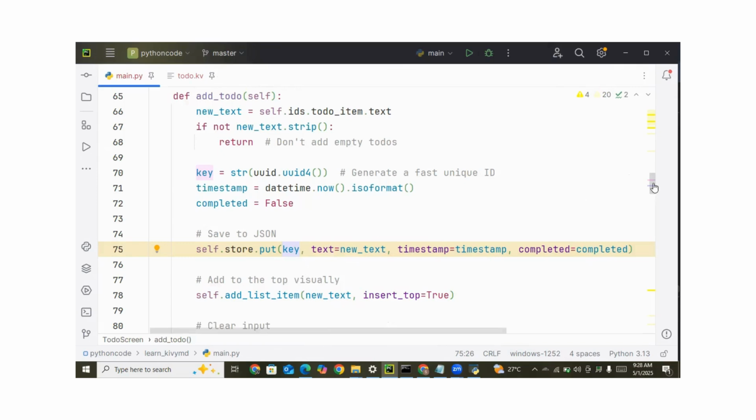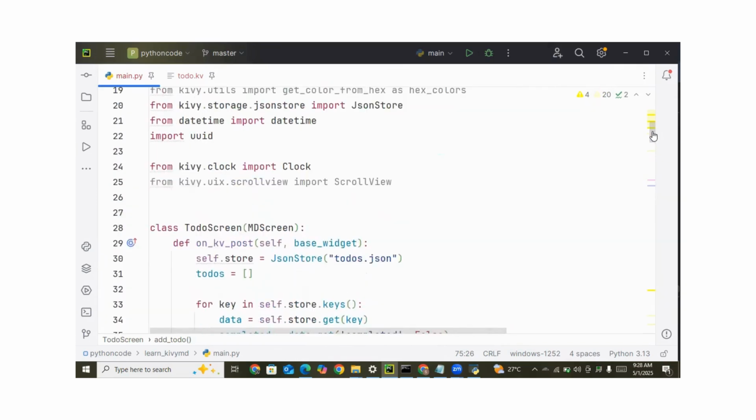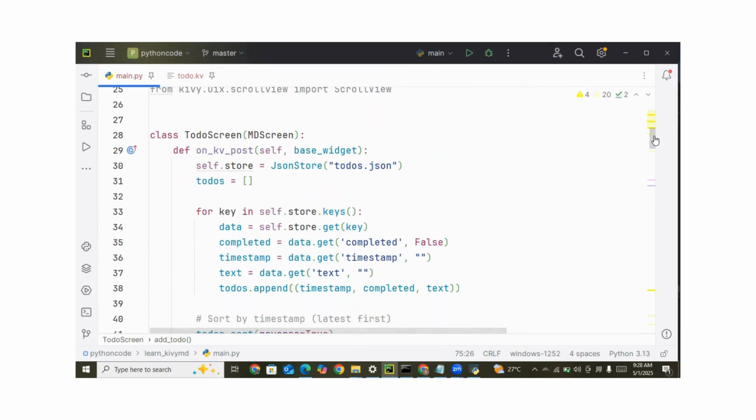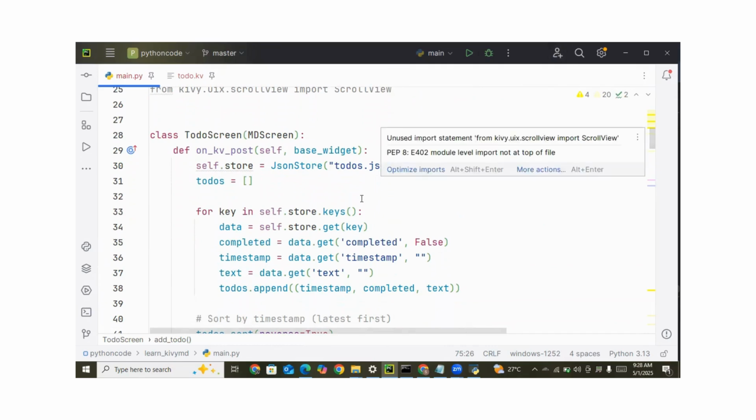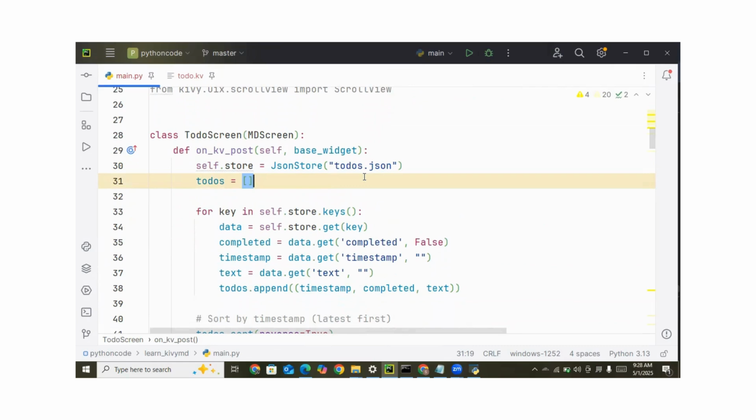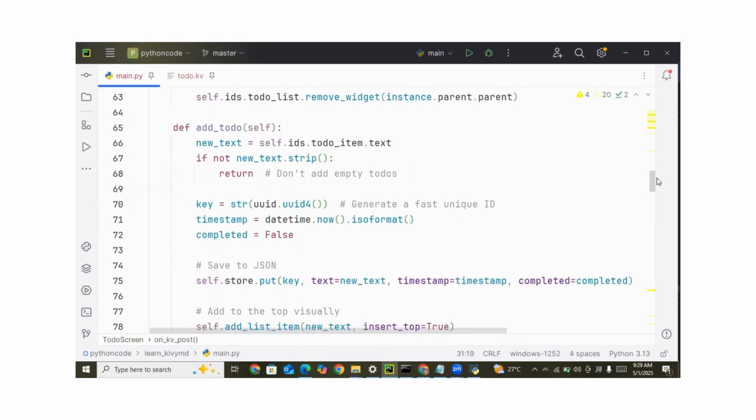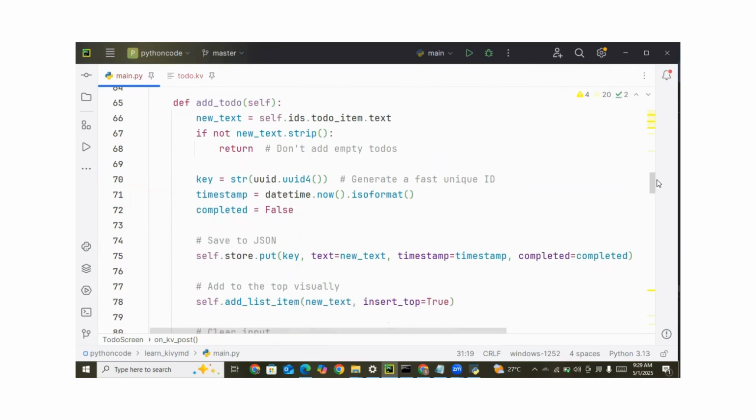So I already created an on_start function, which means that when you run your application, it first does this action. self.store = JsonStore, and the name of the JSON is todos.json. So it loads this JSON file first, immediately when you run your application. That's what I did. Now I've already created the self.store. So self.store.put inserts the key, the text to be new_text, the timestamp, and complete to be false.